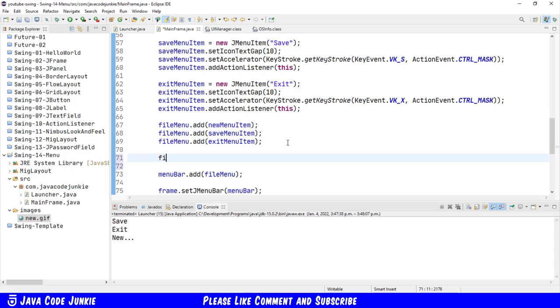fileMenu.add new JRadioButtonMenuItem. It's a mouthful. I'm just going to use the text radio button. Organize our imports with Control Shift O.